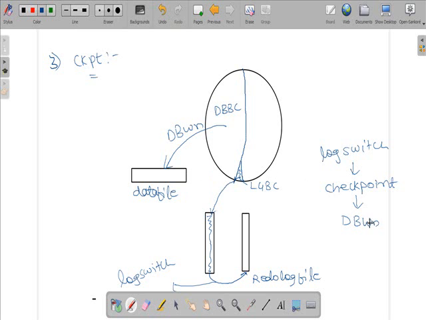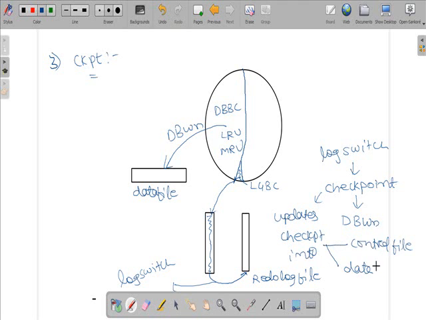When this DB writer flushes LRU and MRU from the database buffer cache to the data files, checkpoint updates the SCN number. It updates the SCN number, that is the checkpoint information, in two areas. Those are the control file and data file headers.